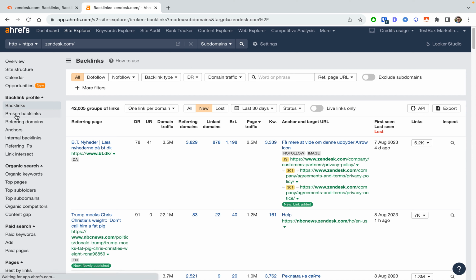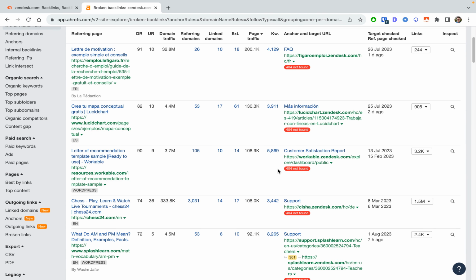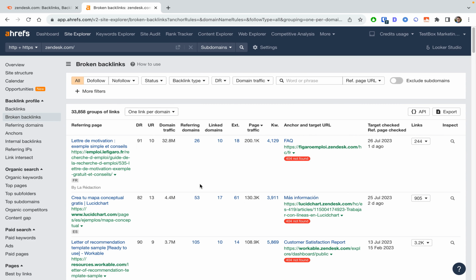So for example, if you want to see broken backlinks for a domain, and you want to do broken backlink outreach, it gives you that data. As you can see, a lot of these backlinks are broken. For example, I can see this Lucidchart thing is broken or the Splashlearn backlink is broken, so I can just reach out and fix those backlinks. And I think this is very useful.